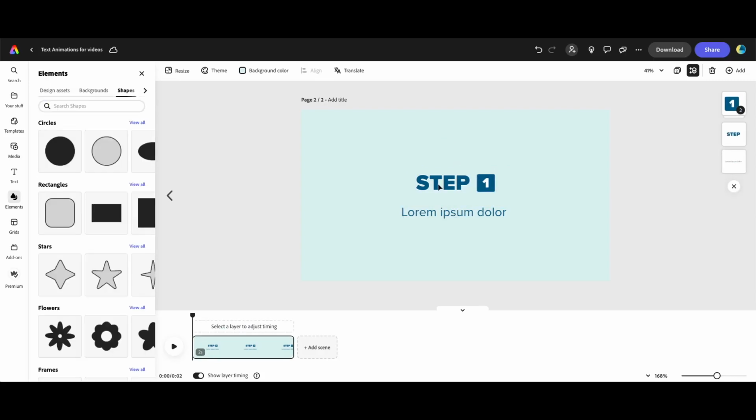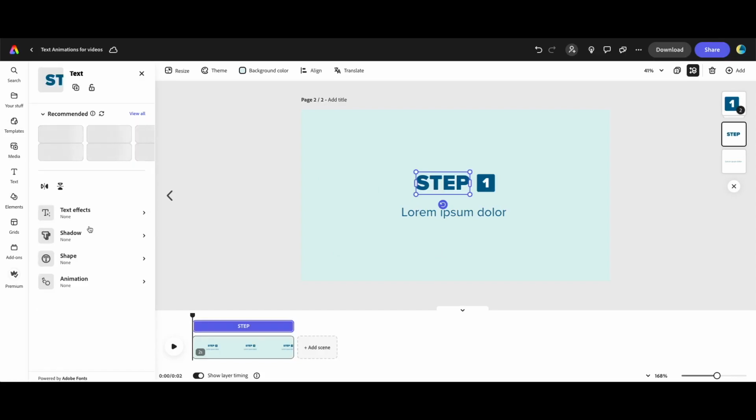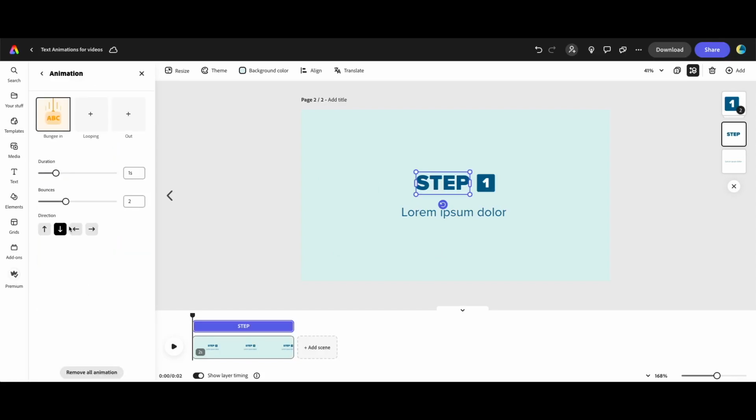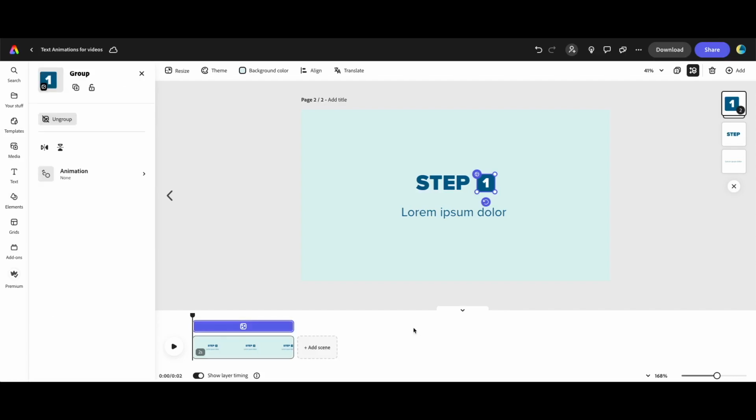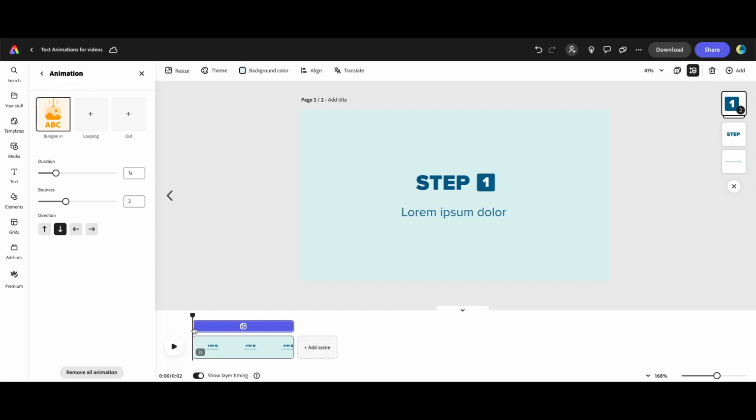I'm gonna select the text step. I'm gonna click animation in bungee, and the rest of the settings can stay the same. So let's see. Next I can animate text 1 and square group, right? I'm gonna apply the very same animation to it and take its timing just 0.2 seconds further. So let's see.